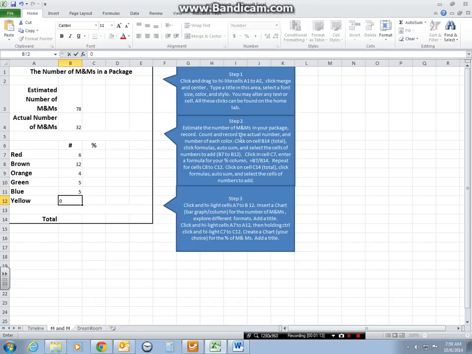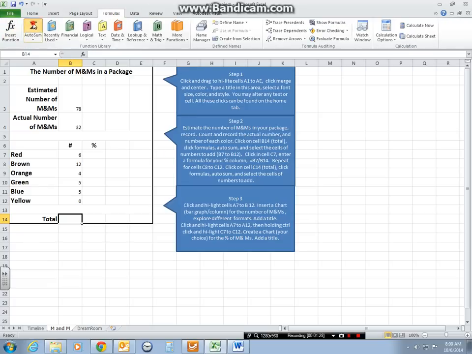Next it says click on cell B14. So B14, this is cell B14, tells me here, plus I know B and 14 are highlighted. Click Formulas, Auto Sum, and select the cells of numbers to add up. So I'm going to click Formulas, Auto Sum, and click and hold and highlight this section because that's what I want to add up, and I'm going to hit Enter. And it's going to automatically add it. And I know it's a sum because up here my formula is telling me.